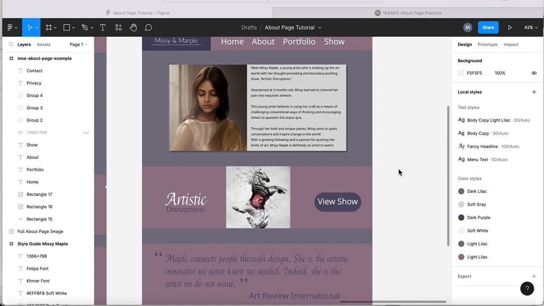You should have some type of unique selling proposition. What makes you, the brand, the company, different than others? And a call to action. What's something that people can do after they view your About page? Give them somewhere else to go.